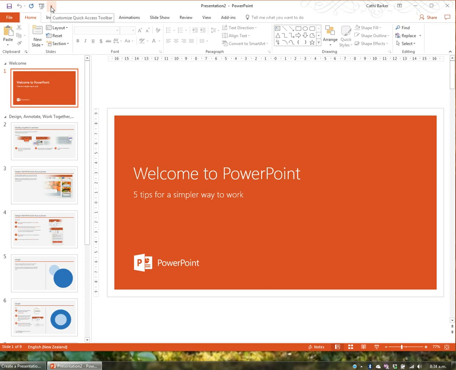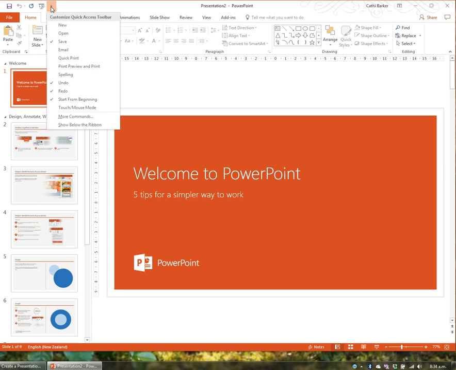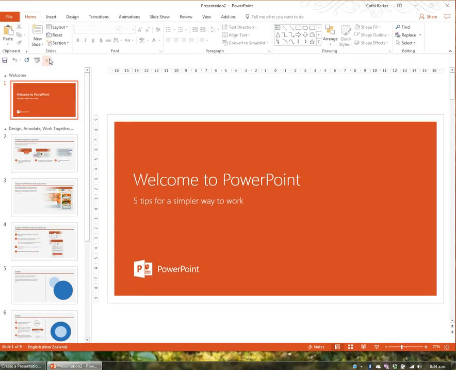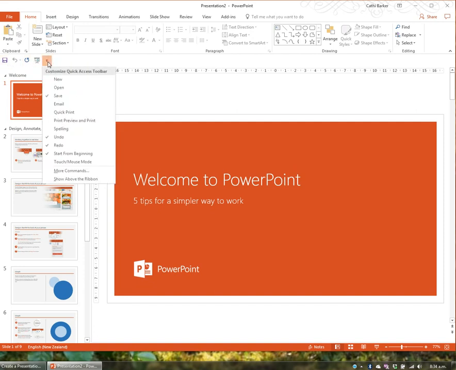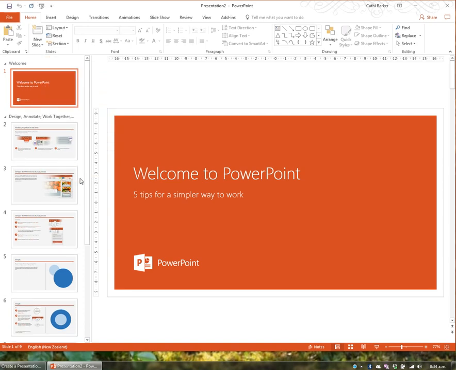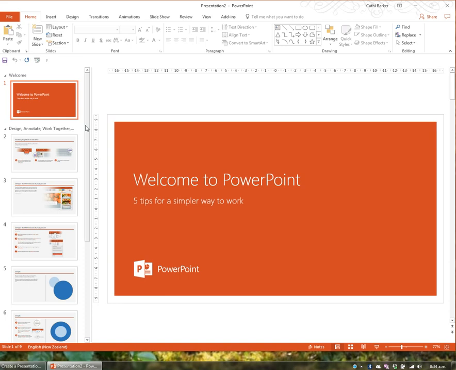If I click the Customize Quick Access Toolbar button, I can then click the option Show below the ribbon. This will then move the toolbar down to here. I could just as easily click the button again and show above the ribbon, and that returns it to where it was, but I'll show it below the ribbon. So you can move your Quick Access Toolbar.